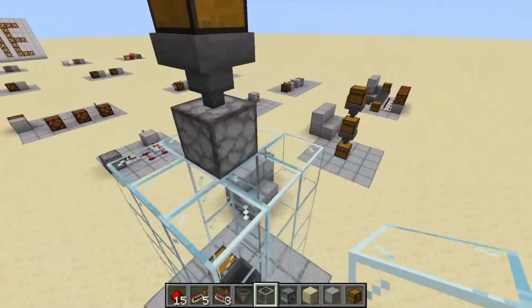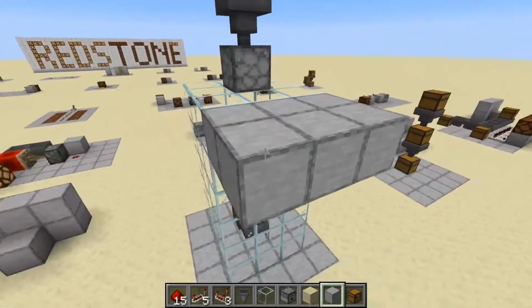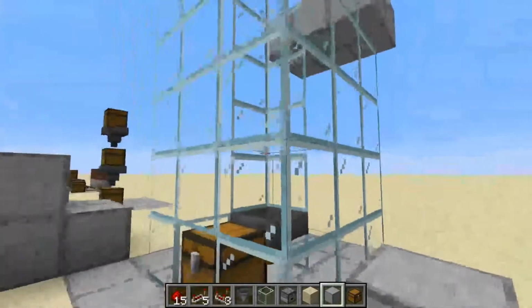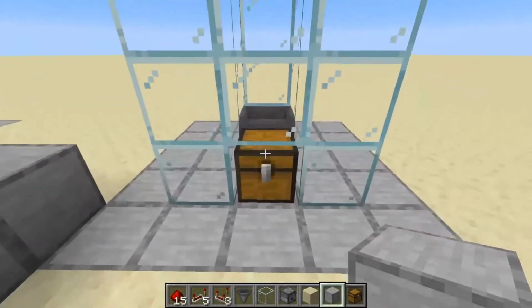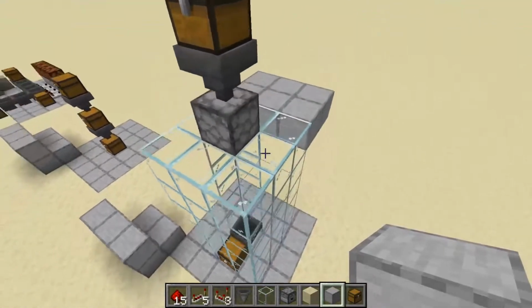Okay, now we need our auto dropper circuit, so I'm going to have to build a little bit of a platform here. I don't have to worry about the glass because we can place redstone on that. And by the way, you don't have to use glass for these, but I quite like glass because one, you can open the chest, and two, you can actually see the items move around.